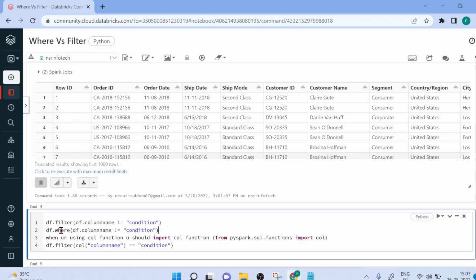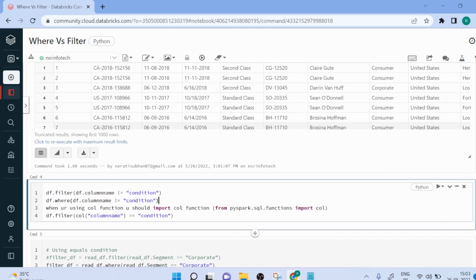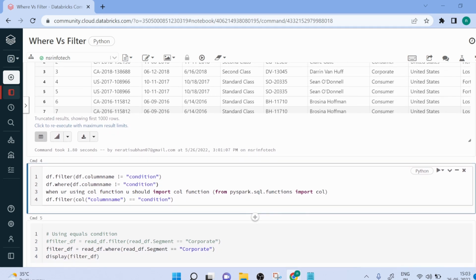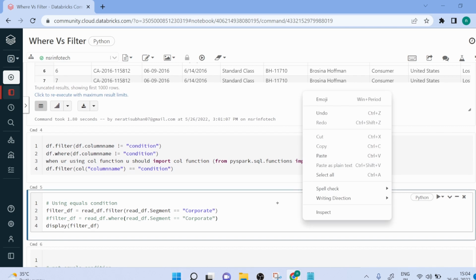This is the normal, generic way to use it. But if you want to use it with the col keyword, col is a function present in our PySpark SQL functions. If you want to use it with the col keyword, you will have to import it first. So here we are importing it and then using it. This is another method to use the filter condition. Here we have multiple methods to use the filter condition. First let me comment this one and execute this one. So if you see here, what am I doing?